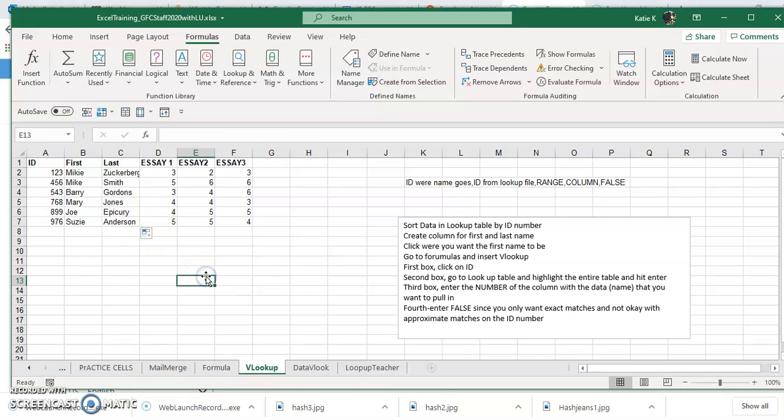So that's how a VLookup works. I hope that that will help you when you are working with data files with at least one matching item in each of the files.